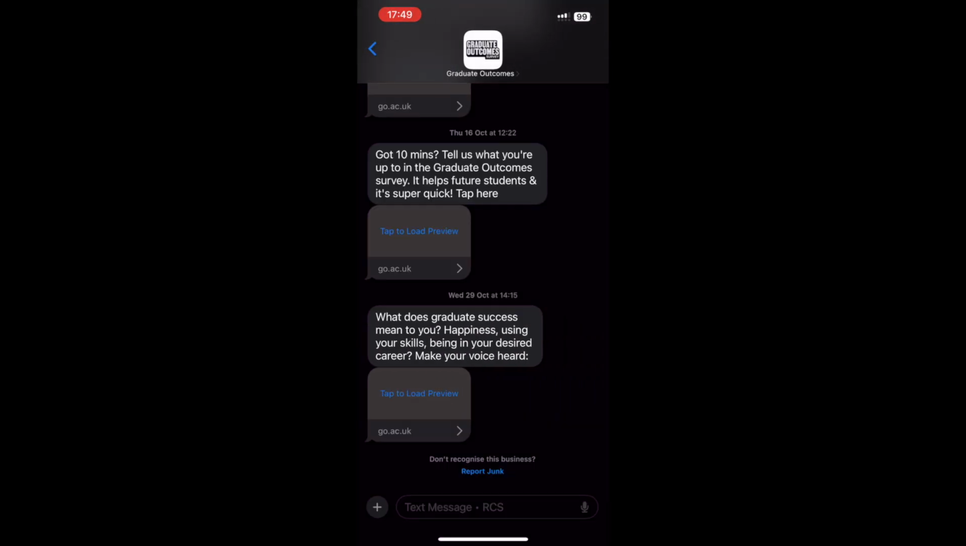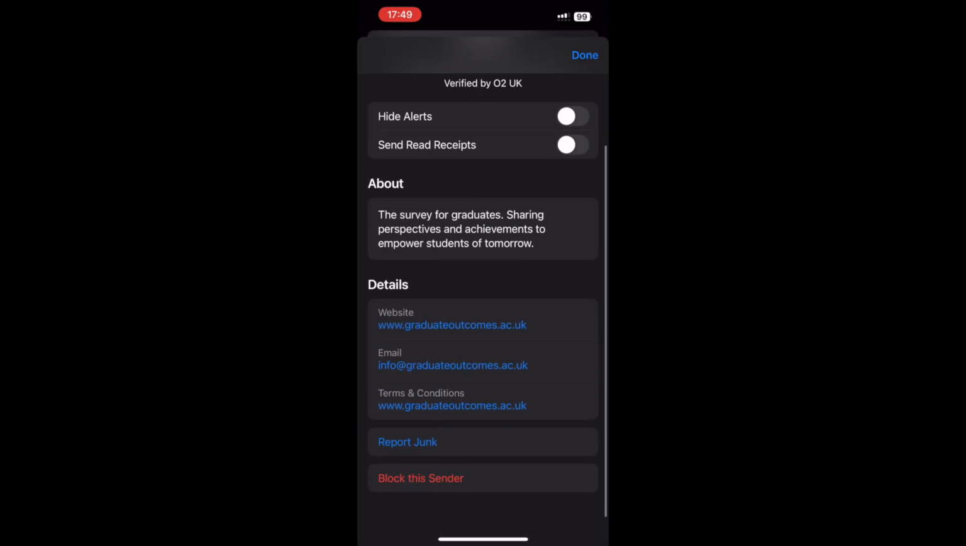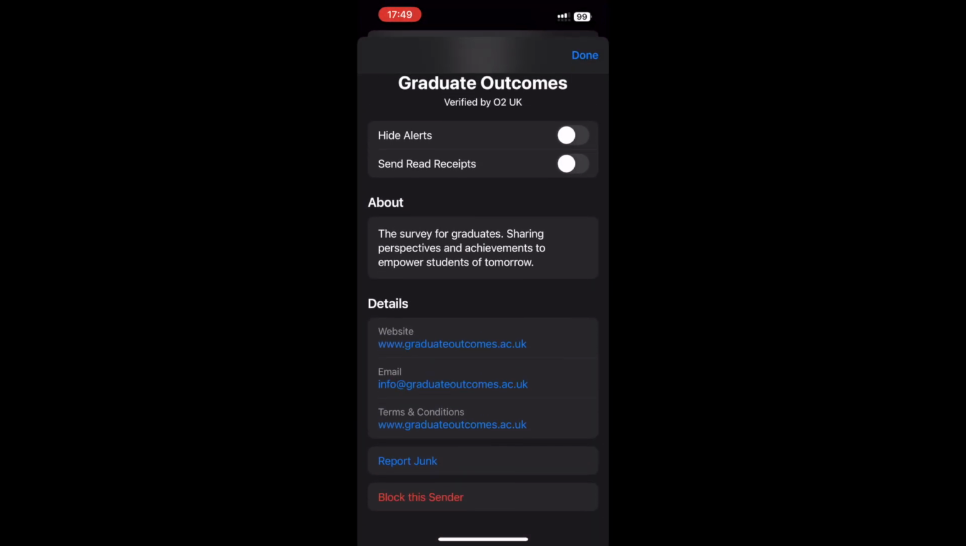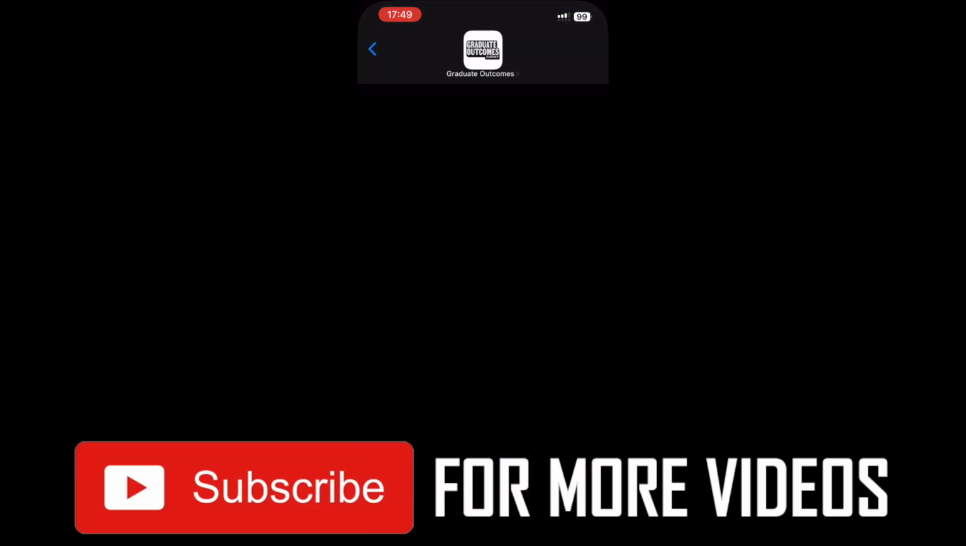Similarly, sometimes they'll do it from multiple different numbers, so you'll have to potentially click on the top part where their message is, then click on block this sender, then click on block contact. Hopefully then the messages will stop.